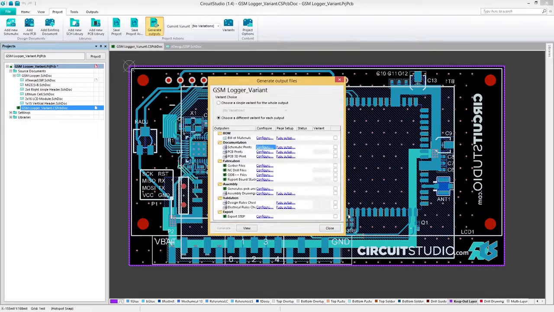When it comes to variants, you can choose a single variant for the whole output, or you can choose a different variant for each output. If you choose the latter, then make sure to select the variant design from the pull-down in the blank white space under the variant column.